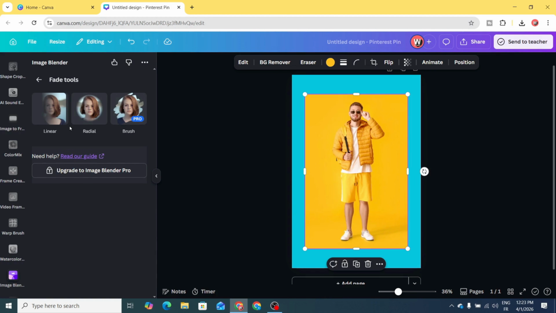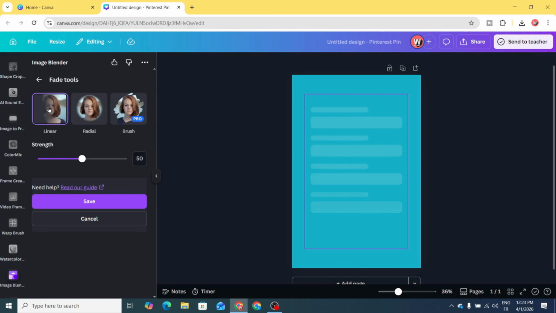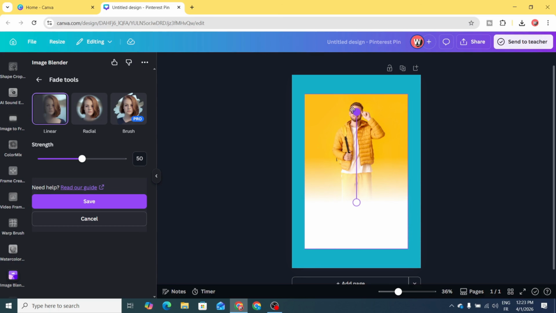Choose fade, linear, and place these points like this at the top of the image and decrease the strength to 0 and click save.